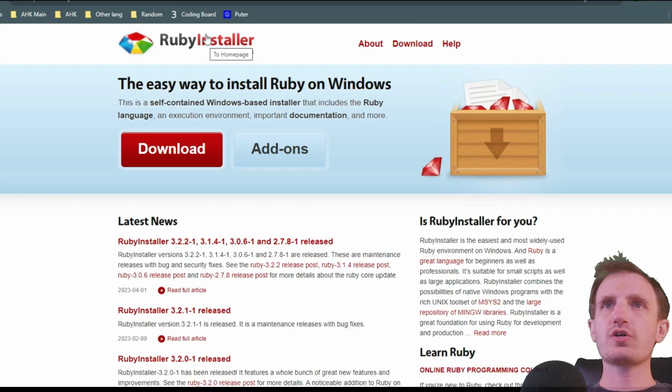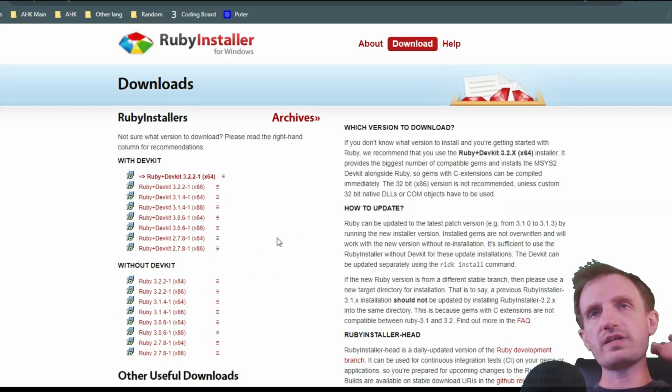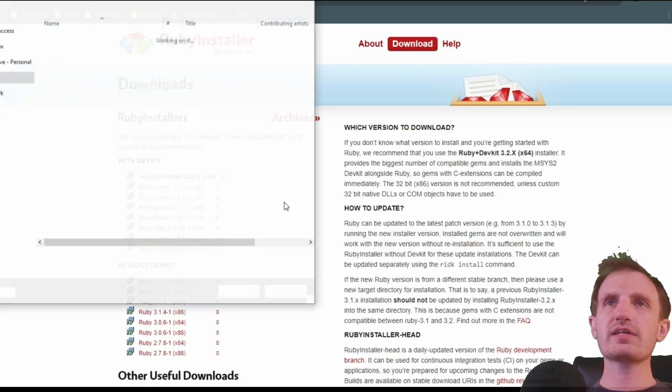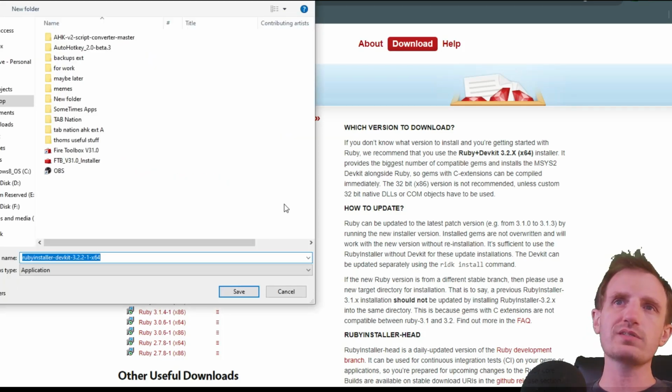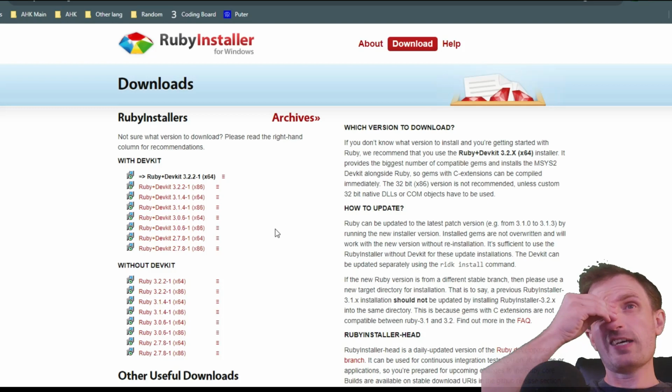So we're going to click on the actual Ruby thing there. We're going to push the big old red download button, which I think is a little weird. It looks more like an ad, those websites where they have all the fake download buttons, but whatever. All right, we're going to just click the newest version here as of filming. It is 3.2.2-1. Long number there.